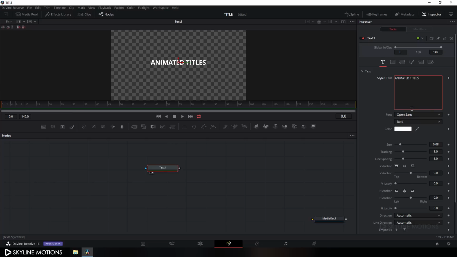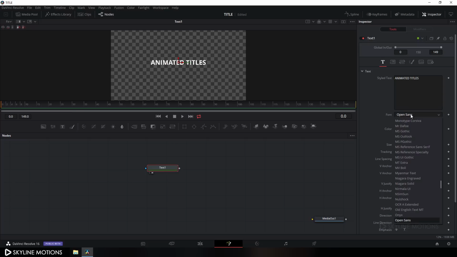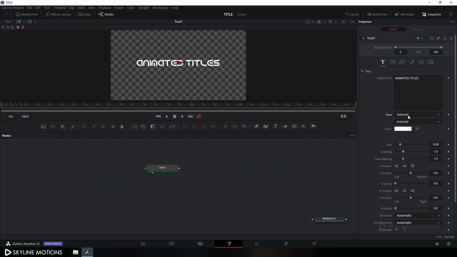and select your favorite font style. So in this case I'm using Android font style, and I will provide a link in the description for this font style, so you can download this font style from that link if you want.